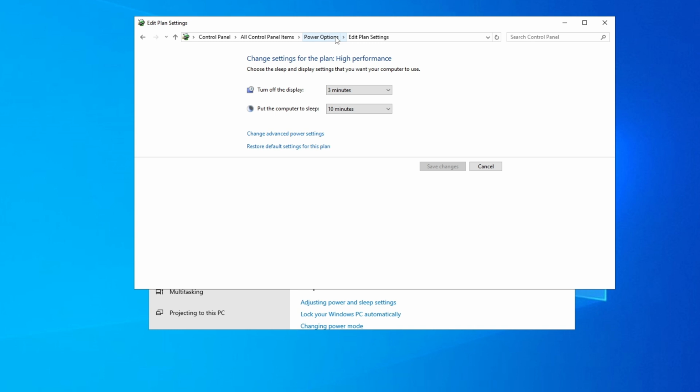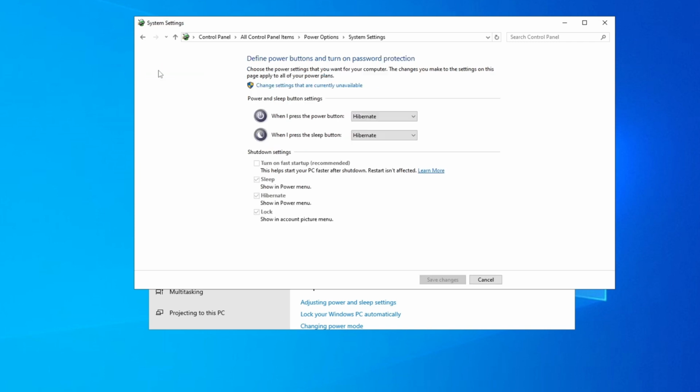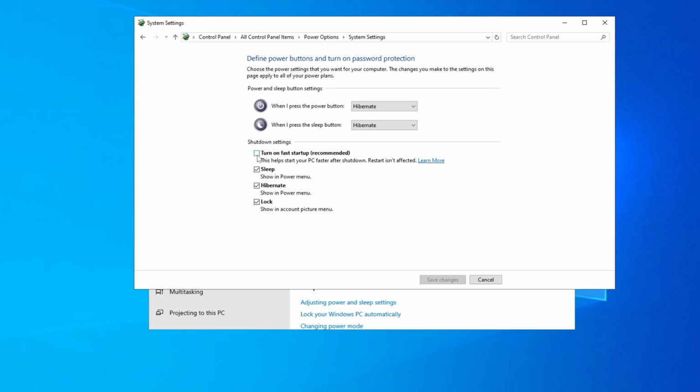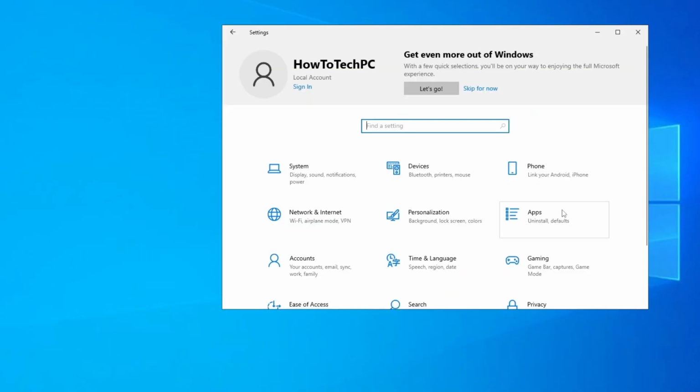And the next setting is, go back to power options, and here click on choose what power buttons do, change settings that are currently unavailable, and make sure you turn off the turn on fast startup option. Make sure this is turned off. So save changes and close this.